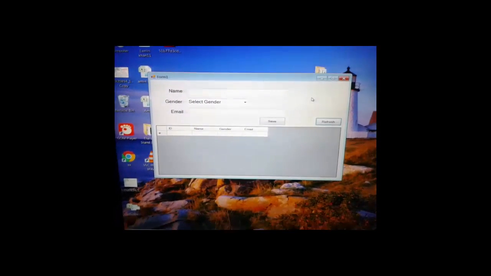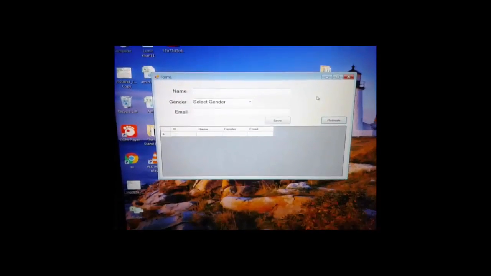Here I have two computers, one is my laptop and the second one is my desktop computer. I have already installed and configured the SQL Server on my laptop computer. When I save the record here on my laptop computer, this should be also displayed here on my desktop computer. In this situation, the laptop is the server computer and the desktop computer is the client computer. So let's save one record.